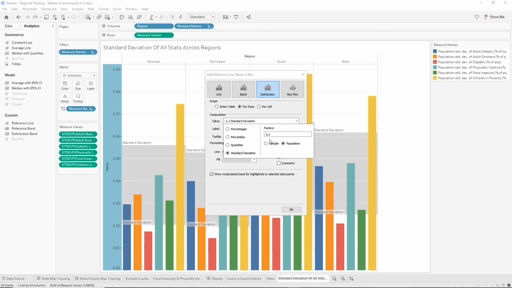Since the functions we're using are by population, I am going to keep that there. So we talked on the slide about the standard deviation factors. And I said that 68% of values will be within one standard deviation of the mean. 95% of values will be between two standard deviations from the mean. And 99.7% of values would be within three standard deviations from the mean.